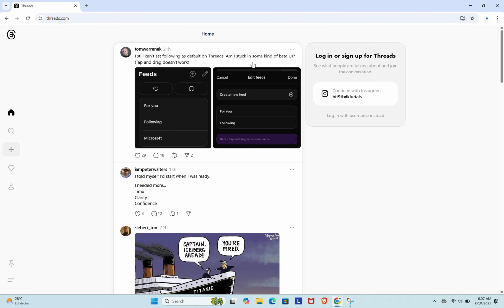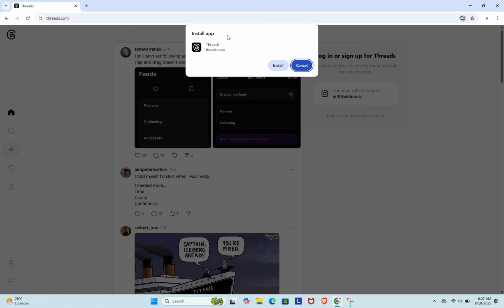Once you're on Threads, look at the top right corner of Chrome, just next to the address bar. You should see an install icon. It looks like a small computer screen with a downward arrow. Click on that icon. A pop-up will appear asking you to install Threads.